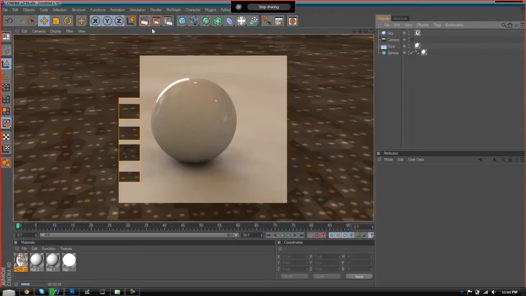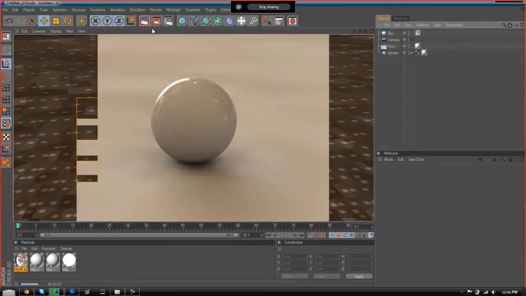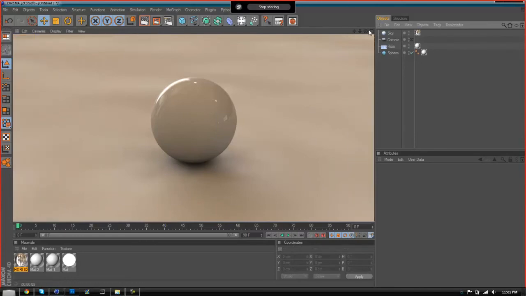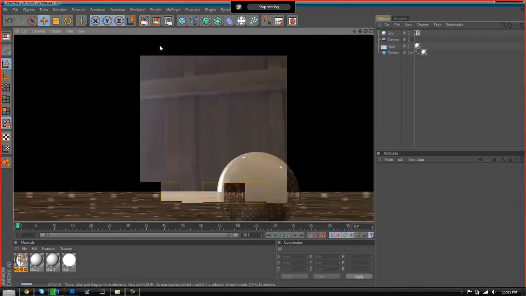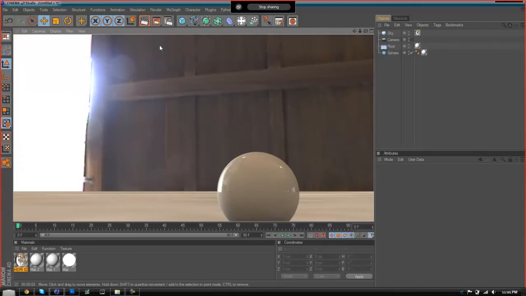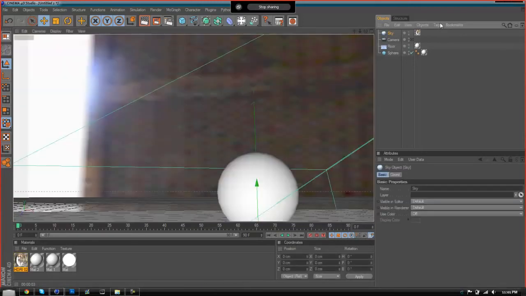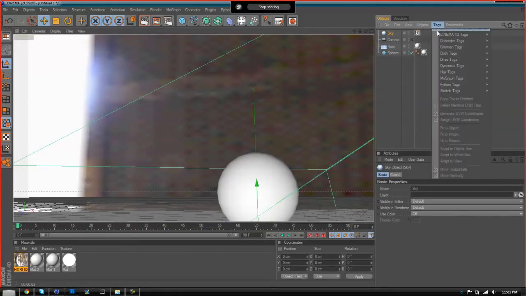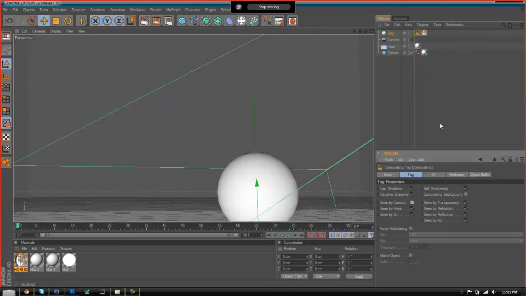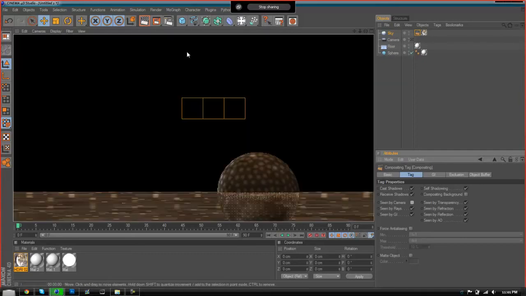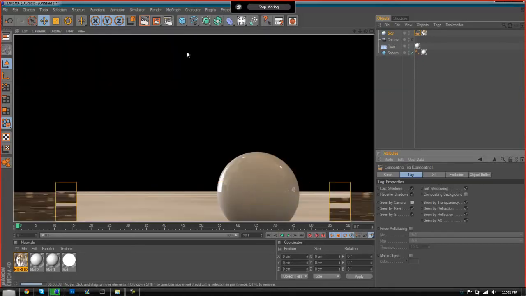And that comes with nice reflections. It's just a plain blue sky. And if you're ever rendering with HDRI skies and you can see the actual picture in the background, there's a simple way to get rid of it by using the compositing tag. You just go to Tags, Cinema 4D Tags, and then Compositing. Then uncheck Seen by Camera, and it'll disappear. And there you go.